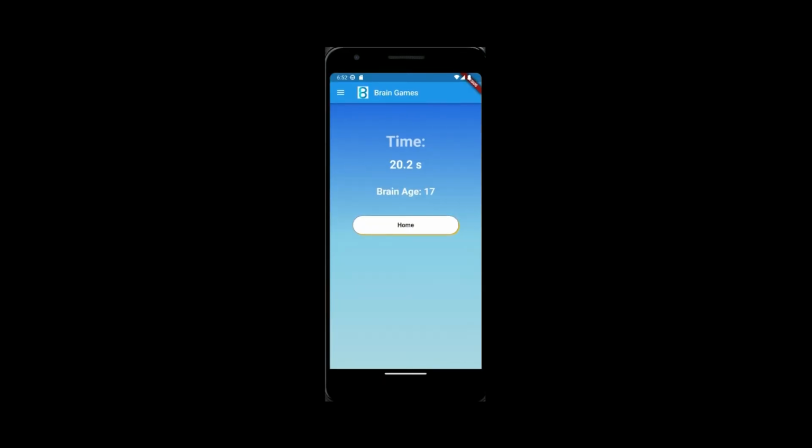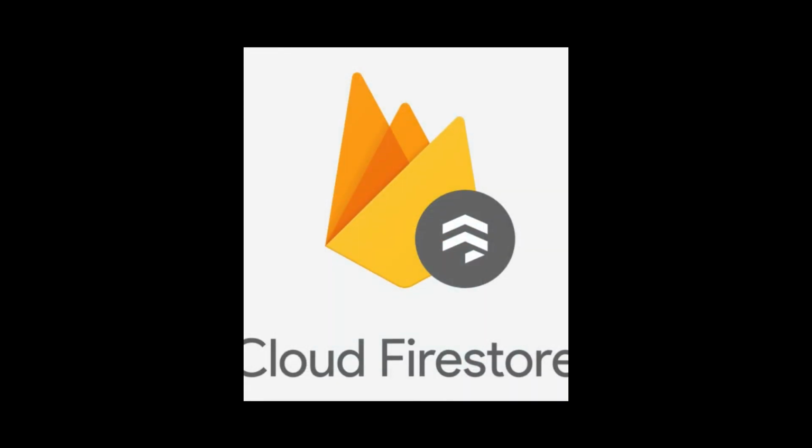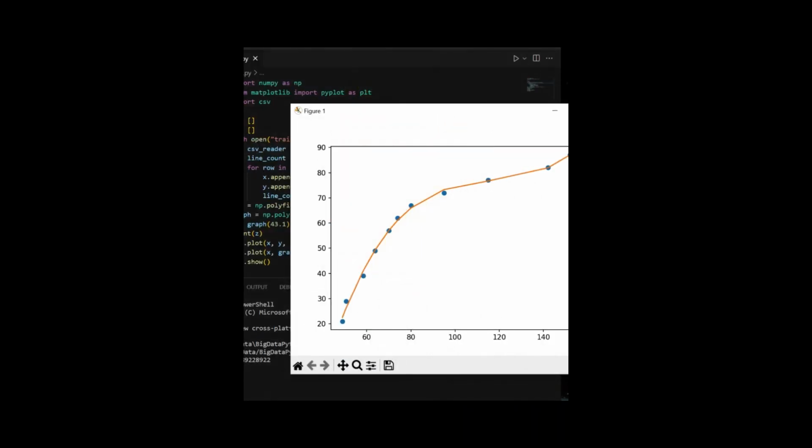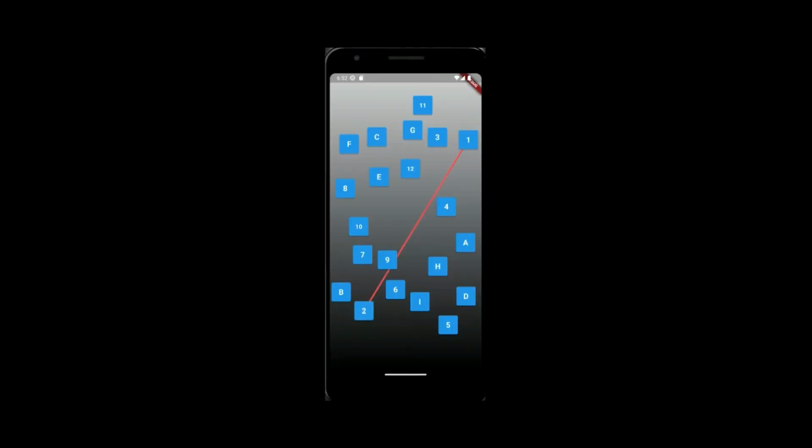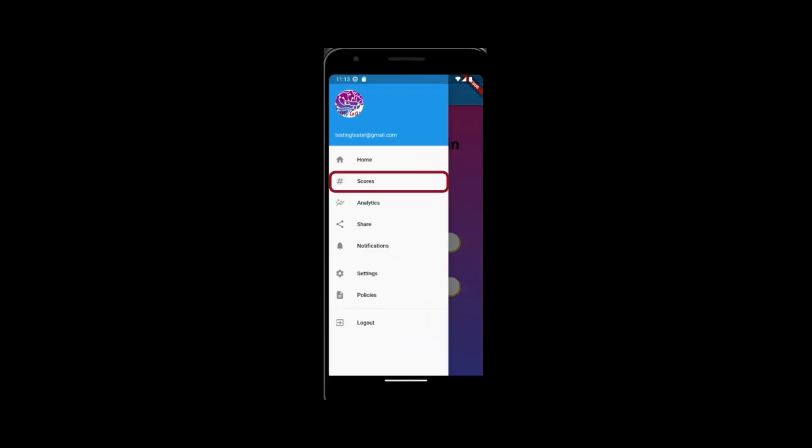When the user finishes, their time and predicted brain age is shown. These results are stored in Firestore and then are used by a curve-fitting machine learning algorithm to improve the accuracy of age predictions. As the user plays more and more games, their scores will be available to them under the sidebar menus Scores and Analytics.